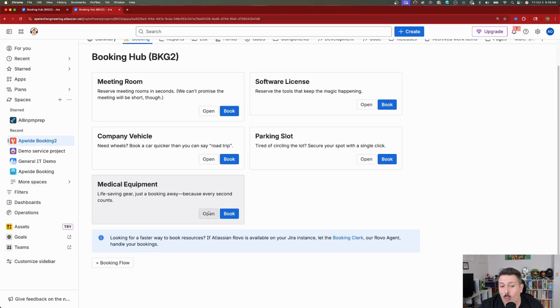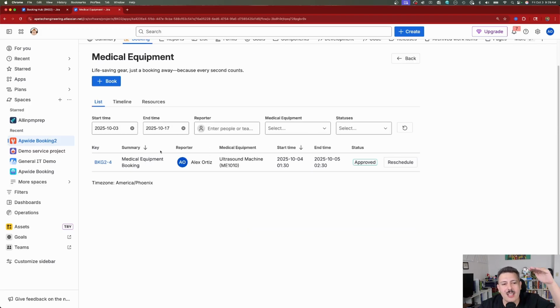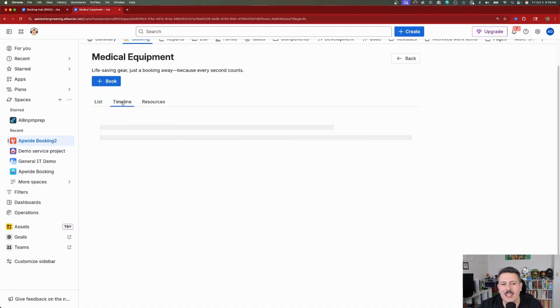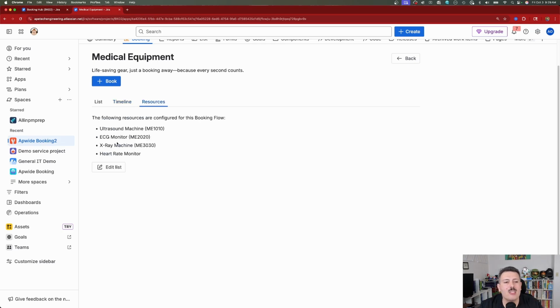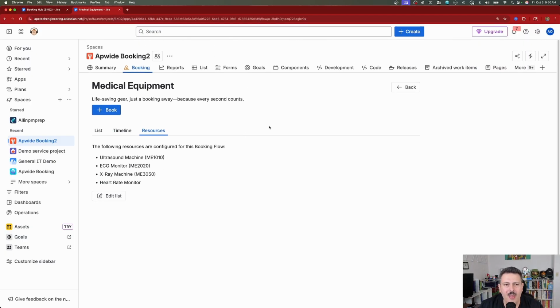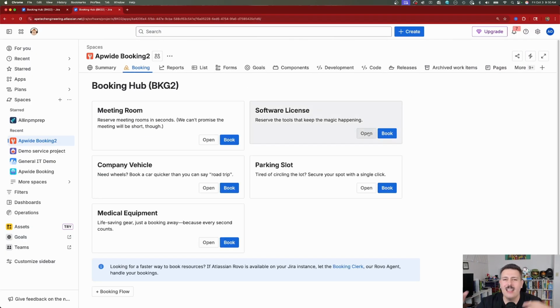So if I click on open instead of book, you're going to see a list of all of the resources that have been booked. And so you'll be able to see their status. You can reschedule it. You can do a lot from this perspective. You can check out the timeline so you can see it in a more calendar view. You can see when every resource is used. And then if you needed to just edit your list or just review your list of resources, you can do that here.